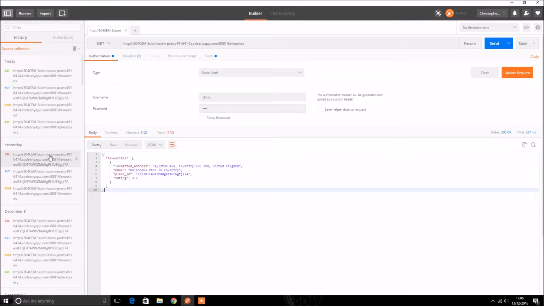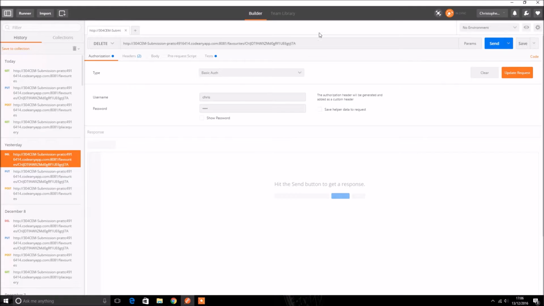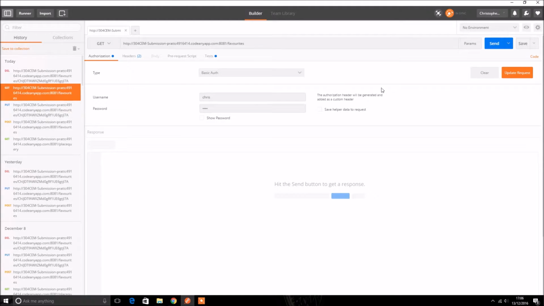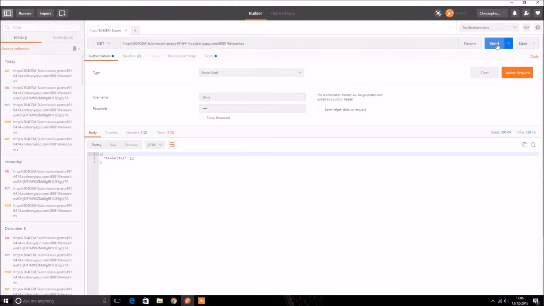And the last part is we can do a delete, which again we have to pass the ID so the system knows which one to delete, and again you have to have the authorization. So we send that, we can now see we've deleted that, and if we do a GET request just one more time just to confirm that has been deleted, as you can see it's now been deleted.